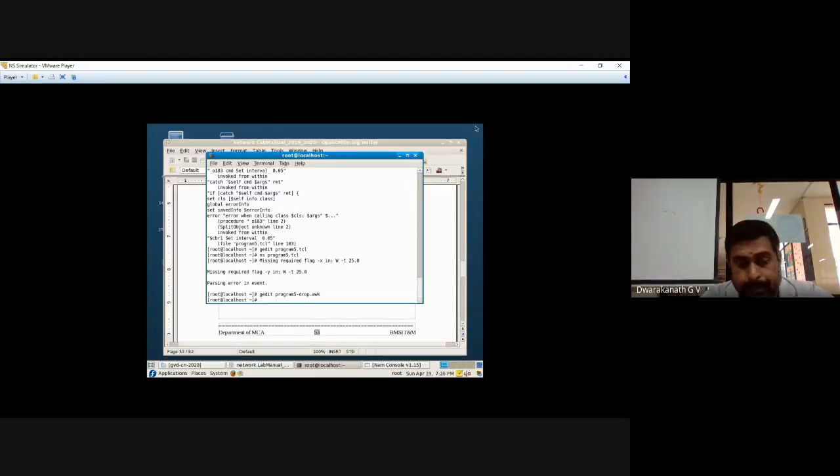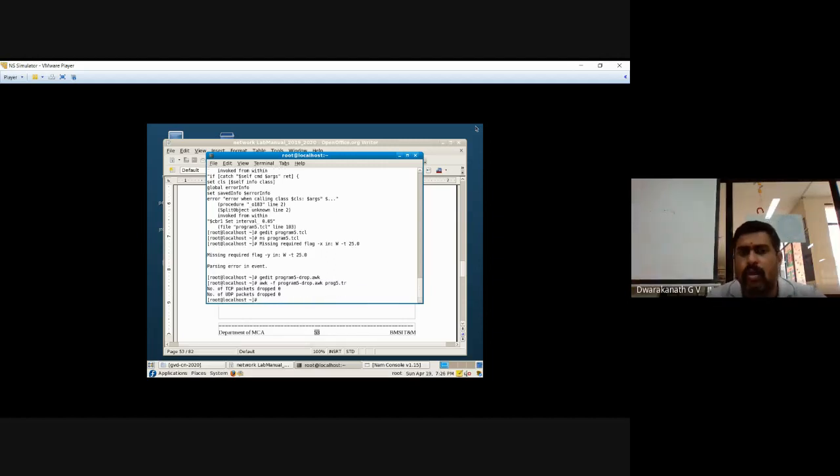Now I'll go back. AWK option F, so the program 5 drop dot AWK, then the input file you have to give. We know that the input file is program5.tr. So that's the file. Enter. 0. We don't observe, even in animation also, any drop of a packet. So the number of TCP packets dropped is 0, and the number of UDP packets dropped is 0.